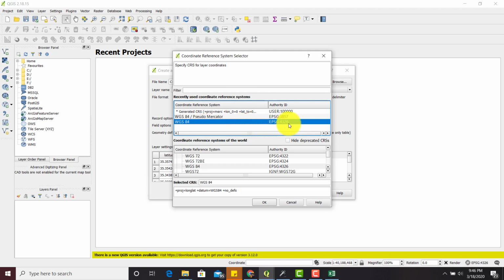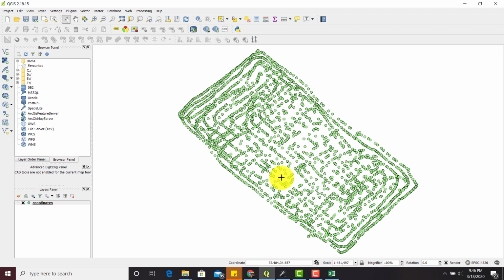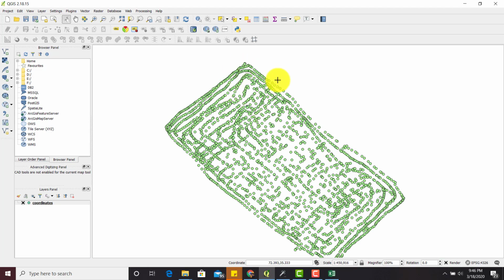If you select this coordinate system, you have to select this coordinate system throughout your file, whether it's a shape file, a raster image, or whatever. If you are making a DEM, you will have to select this WGS 84. So we have the data in the form of data points in our QGIS interface.